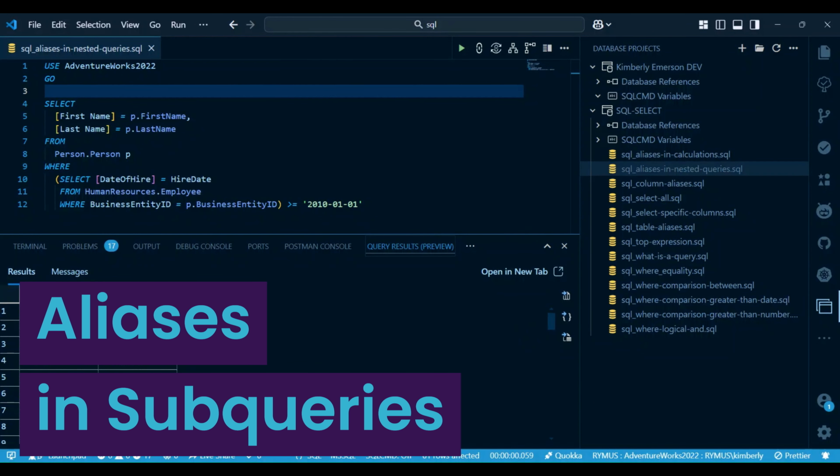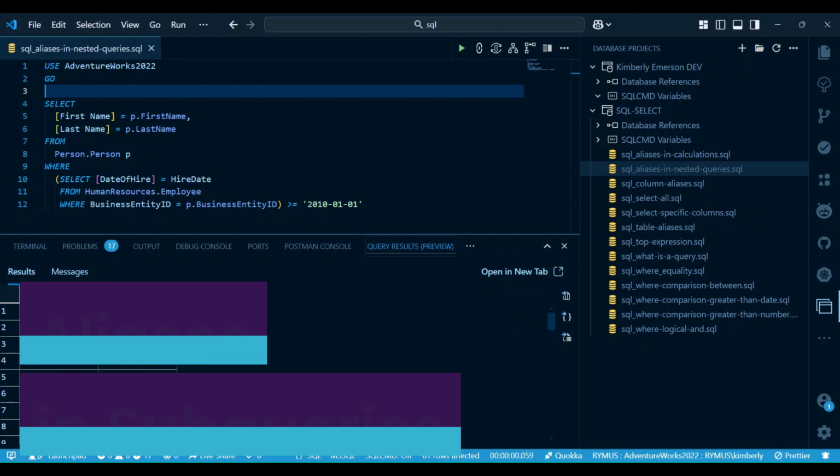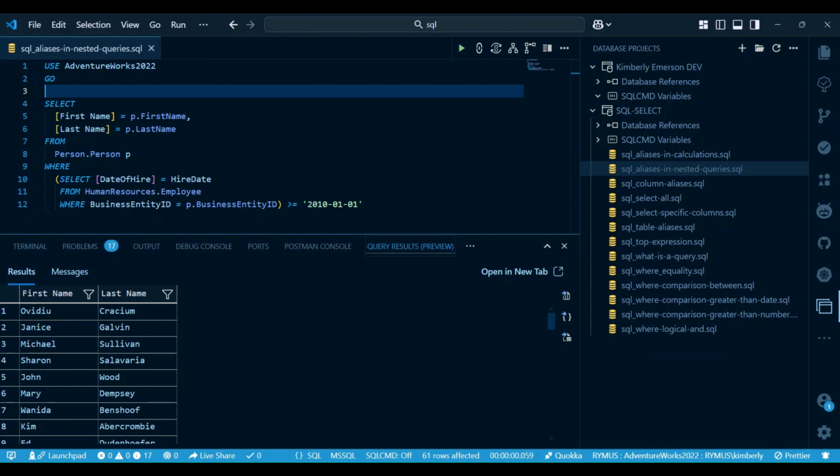Nested queries or subqueries can also take advantage of aliasing. For example, if we want to find people that are employees hired from 2010 onward, we can use aliases in both the subquery and the main query. In this example, date of hire serves as a handy alias for the hire date returned in the subquery, making our main query more intuitive.